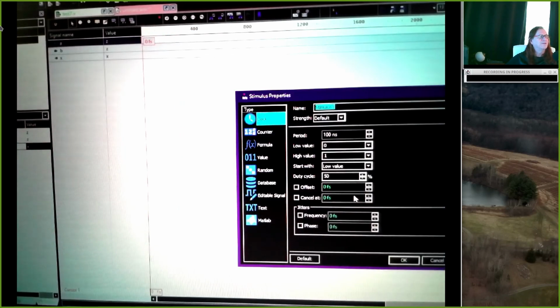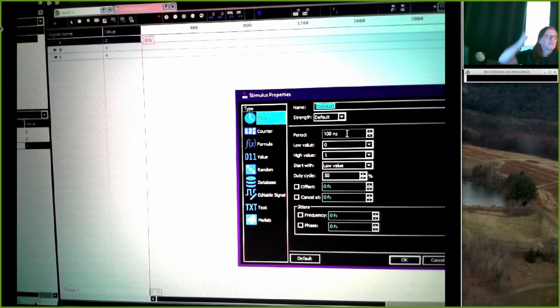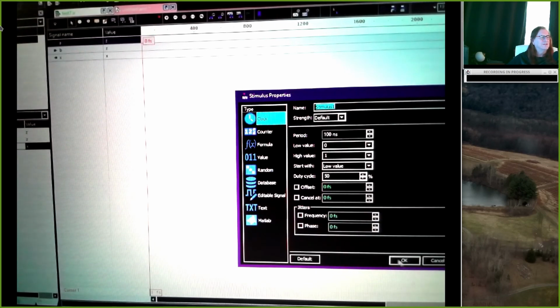That's my main mantra. And I'm going to make this a clock that drives input A. And it's going to drive input A at 100 nanoseconds. So every 100 nanoseconds input A will switch between high and low. So I'm going to say OK.